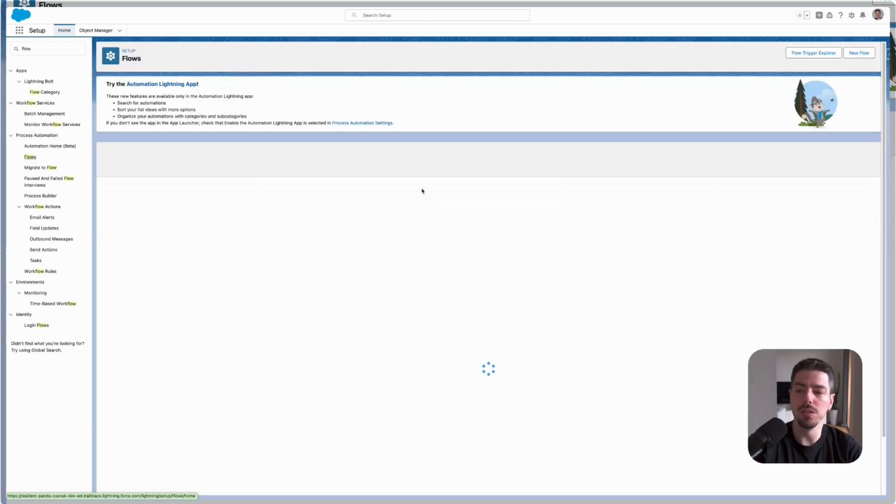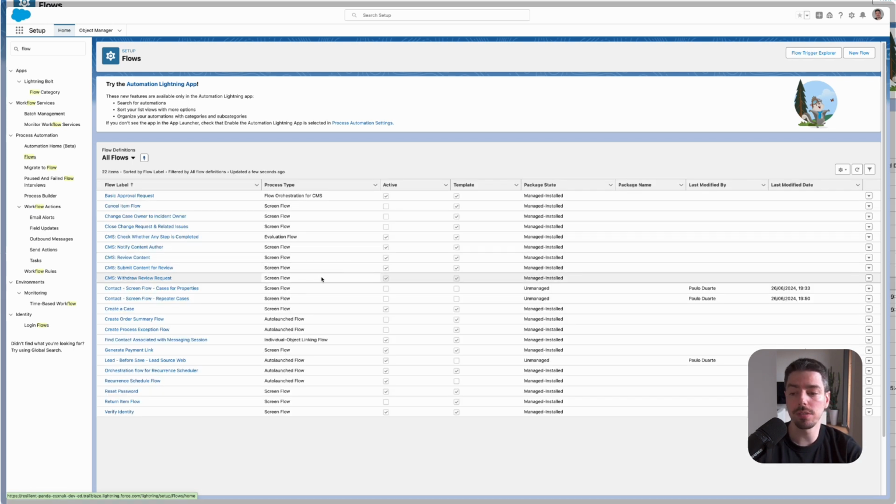Then what we're going to do when this page loads is we're going to look for a flow. Now, our naming convention for our flows is that it begins with the object name. And so here we can start looking for lead. And here it is, lead, before save, lead source web. So I'm just going to click on that flow name, and that's going to open the flow builder for me.